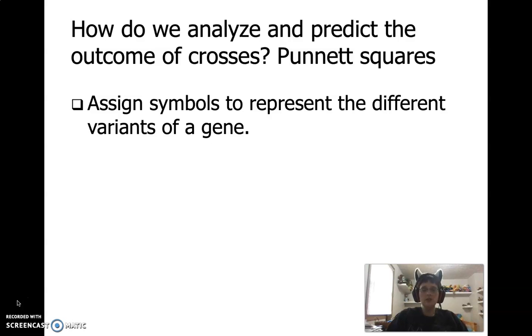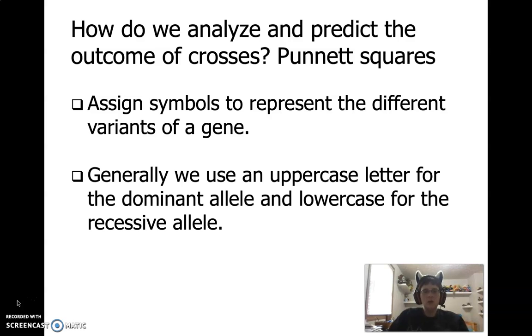And so generally the way that we're going to assign these symbols is that we're going to just assign them letters. So since I'm going to keep playing with the giraffes with albinism, we're going to just use A. And then what we generally do, just to make it easy, is use an uppercase letter for the dominant allele, so make that one big, and then a lowercase letter for the recessive allele.